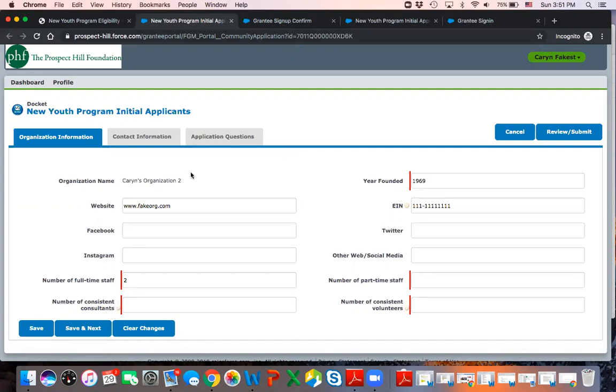So what you can see is that the organizational information should auto-populate based on what you put in when you were registering, but you're going to be asked now to provide some additional information. So you'll have the opportunity to put in a Facebook if you have a Facebook page, and we ask that you copy and paste the URL in rather than putting your handle. Same for Instagram, just go to your Instagram page, copy and paste the URL, fill that in. Then you'll be asked when your organization was founded. Again, the opportunity to put in your EIN, Twitter, any other social media. So if you have a YouTube, you can put that information in here.